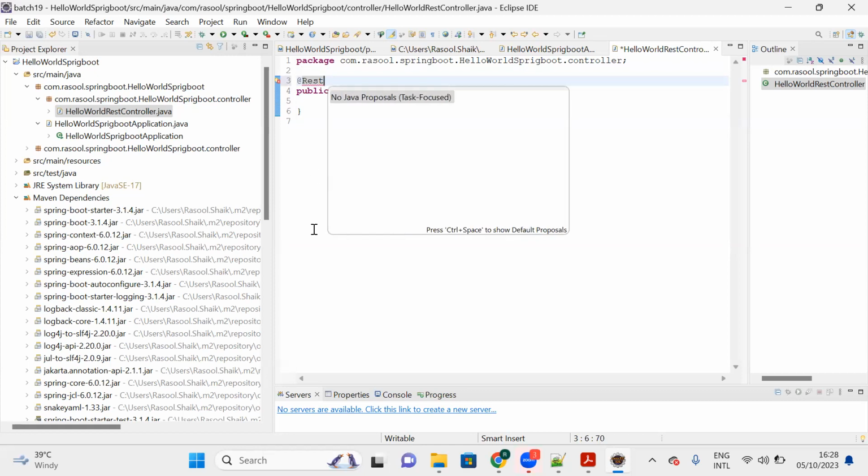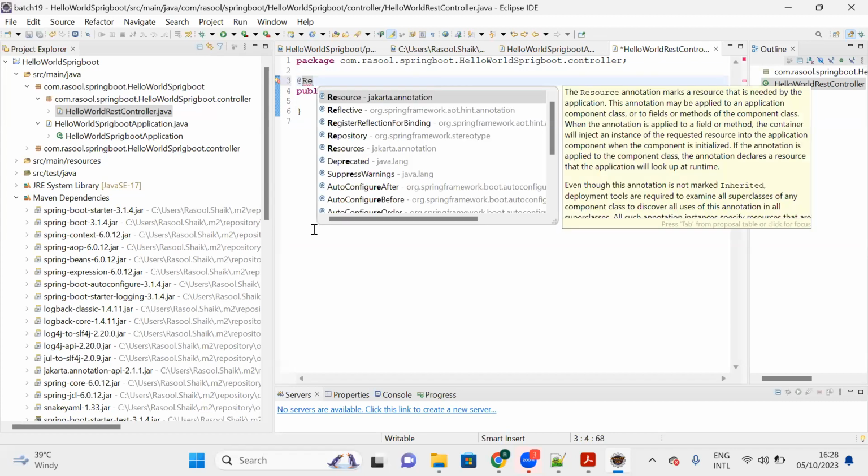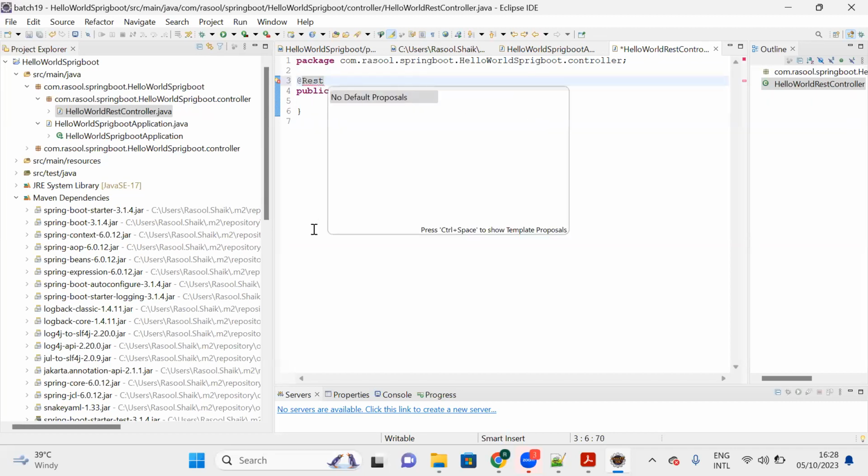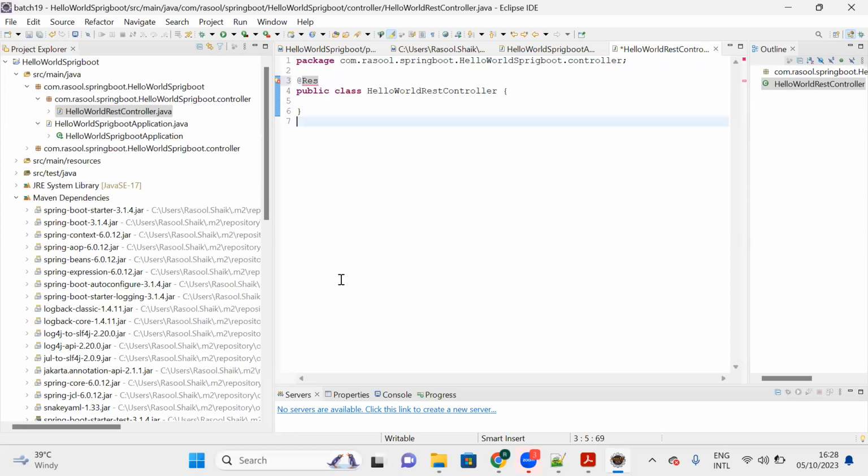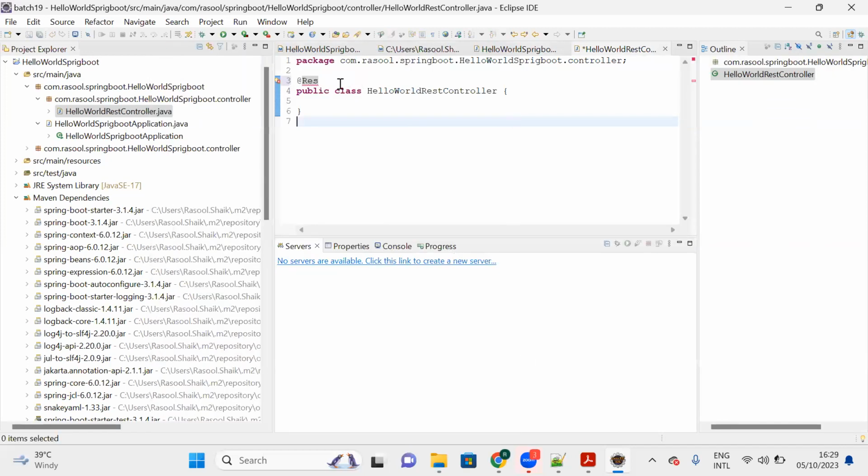Why is it not showing? Yeah, it's not updated properly. The Maven project is not updated properly. Let me rebuild again.